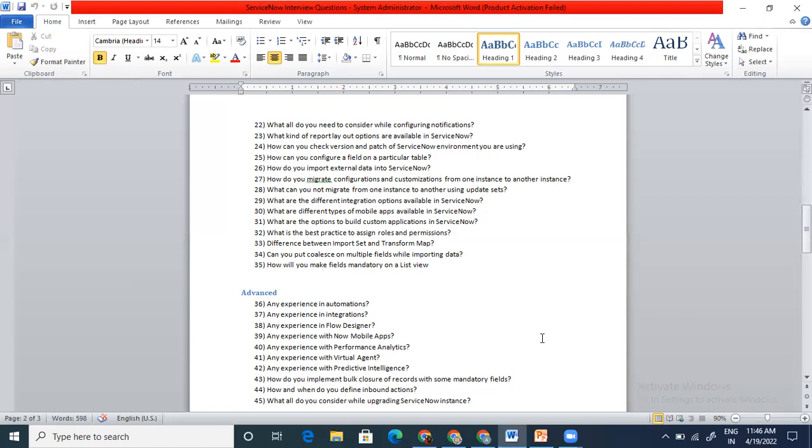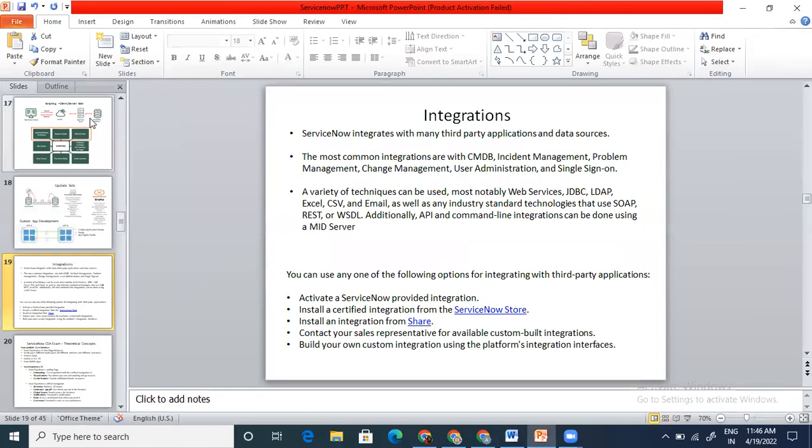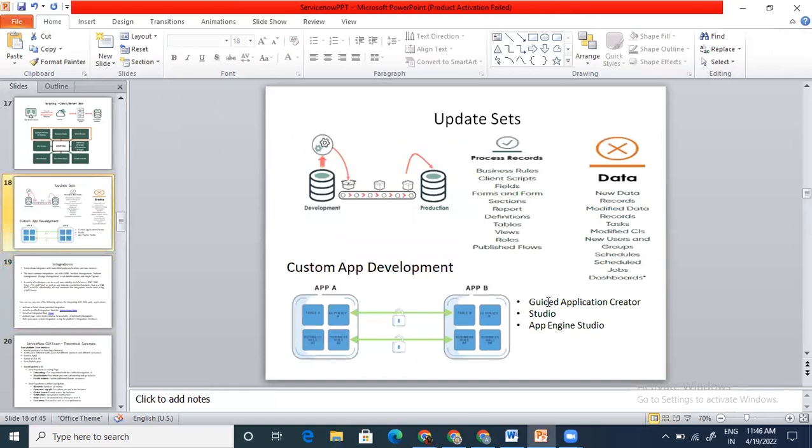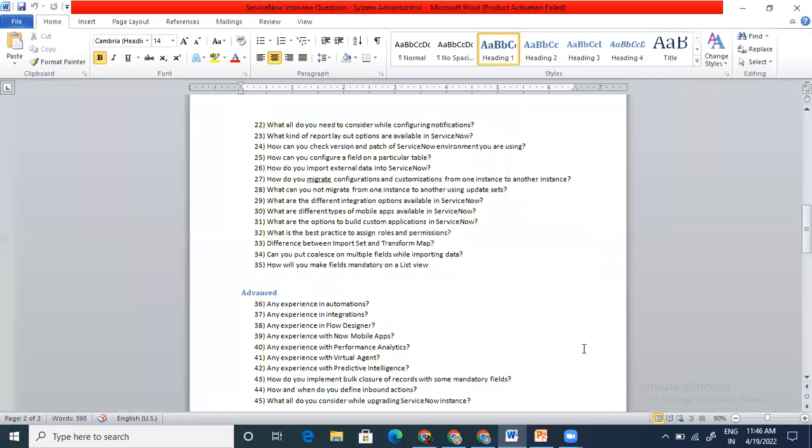Then the next question is, what are the options to build custom application in ServiceNow? So if you remember, we talked about it again. There were 3 options for custom applications. We have seen it here. You can use Guided Application Creator for custom app development. You can use Studio, then Build Studio. And the latest thing in the market is App Engine Studio, which is quite latest in the market. So it is something which people can really use. It has rich interfaces, easy to configure things, quick kind of one single click deployments. So these are 3 different methods by which you can do custom application development, right?